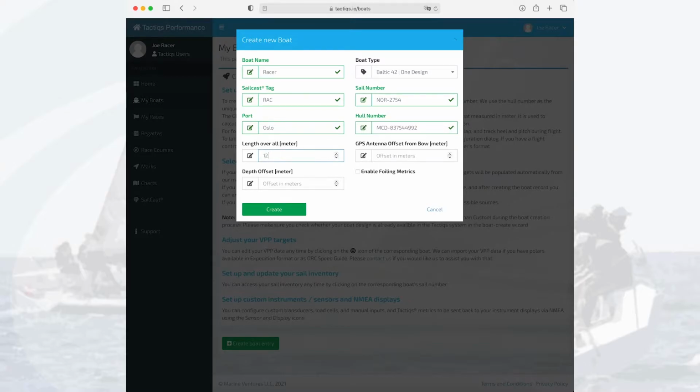The length overall is as defined in the RRS as the hull's length without movable equipment or sprits. The GPS antenna offset is the distance between the bow and the physical location of your GPS antenna on the boat. This offset is used to calculate your bow's distance from the starting line. The depth offset allows you to add a static offset between the data reported by your transducer and the data shown in the Tactiqs app. If your instrument system already generates adjusted depth data, set this to 0.